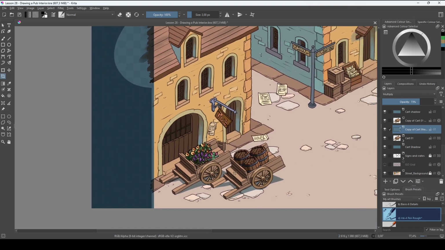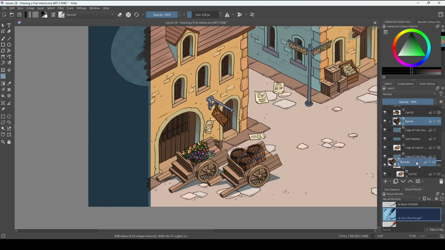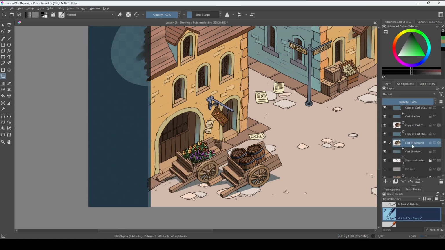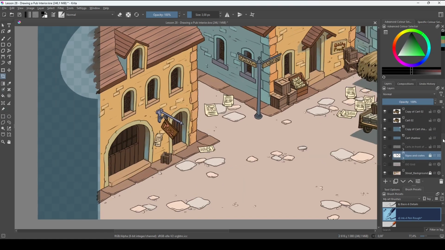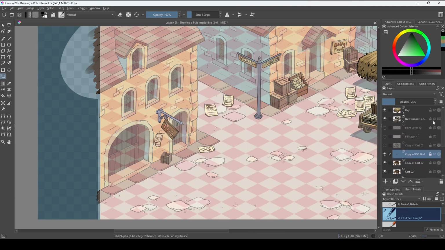Right, so I want to disable all of these cards that are in front of the pub for the moment. So let's have a look. Right, and then the next thing we want to do is enable our isometric grid. I'm going to move this right up to the very top.